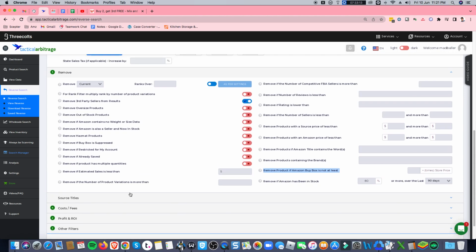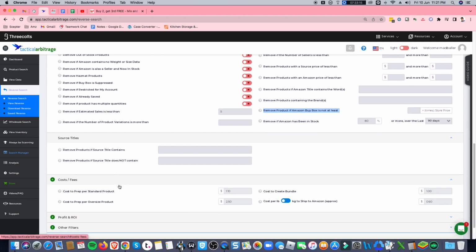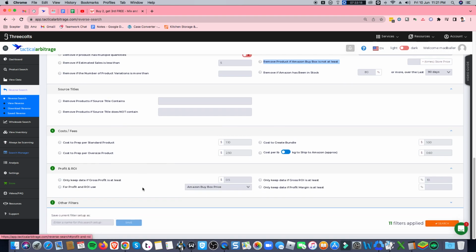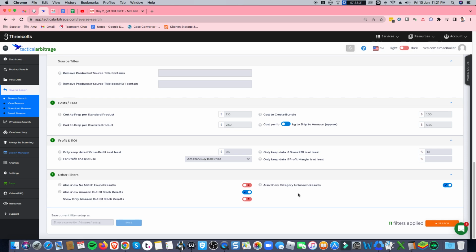Okay, so that's remove. Source styles, we don't need to do that. Cost fees is by default. Profit ROI, the same with what we did in the product search. And also here, we choose the buy box. And the ROI is 10% as well. Other filters, so this is quite different. They don't have here the other options below. So the same, out of stock results from Amazon, we need to show them. We still need to compete with those items. And also show category unknown results. We need to see those items as well.